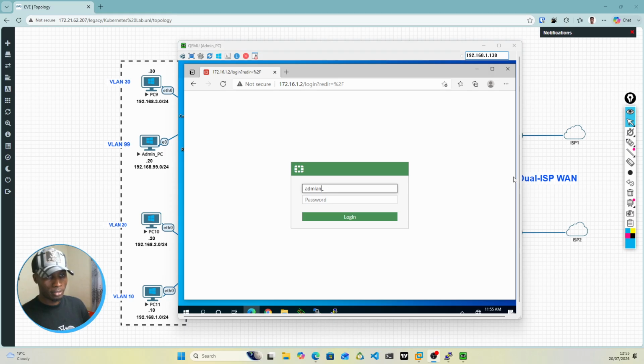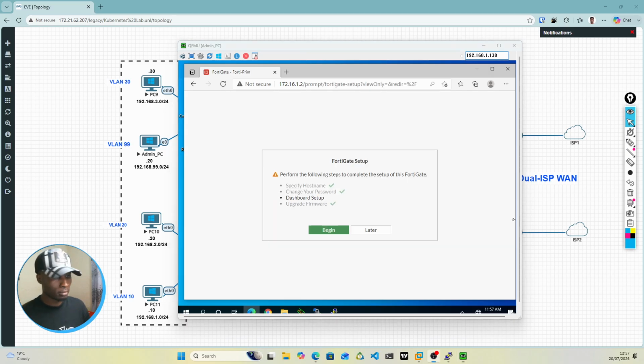So we'll put in our username, which is admin, and then we'll go to our password and put in our password. Once we are done, just hit login and wait for it to come up. Once our setup comes, we'll just proceed.